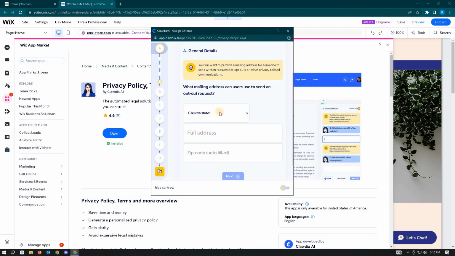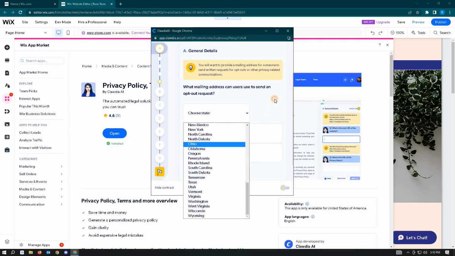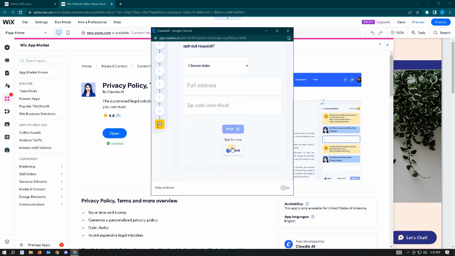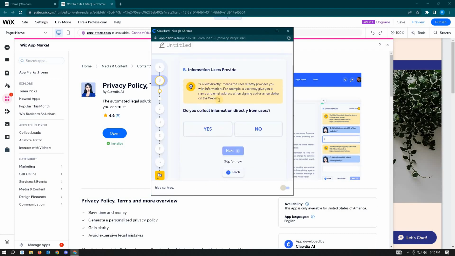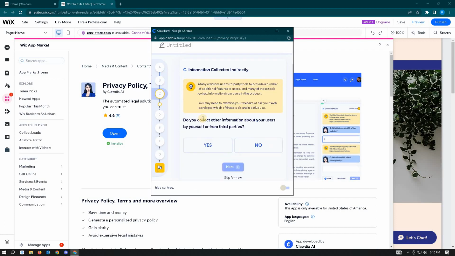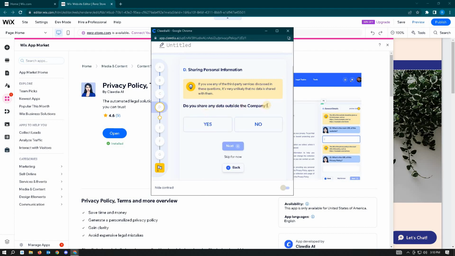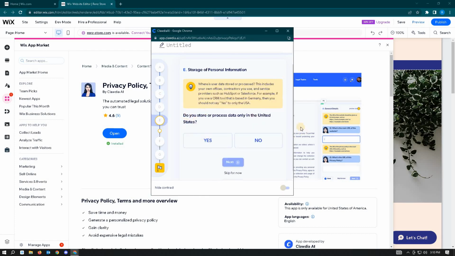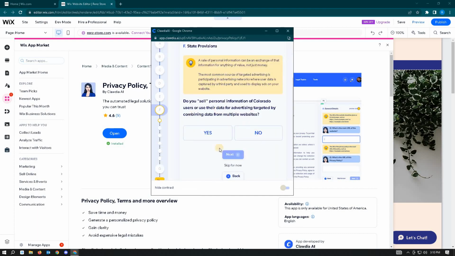Here we have the mailing address where users can send an opt-out request. You could choose a state here, and enter your full address and the zip code. Skip this for now. Do you collect information directly from users? It's gonna ask you that, so skip. Do you collect other information about users by yourself or through third parties? The next question: do you share any data outside the company? And next, do you store or process data only in the United States? Skip for now. Do you sell personal information? And do you use data personally targeted by combining data from multiple websites?